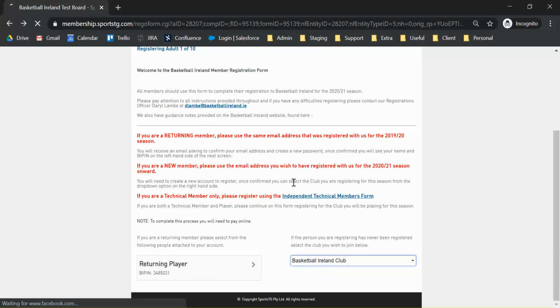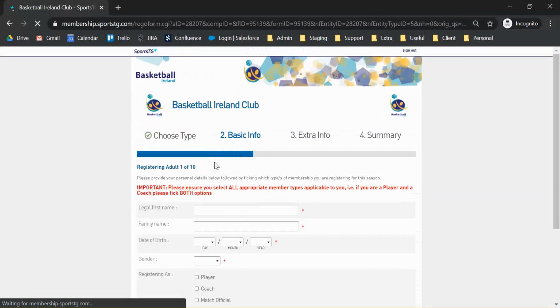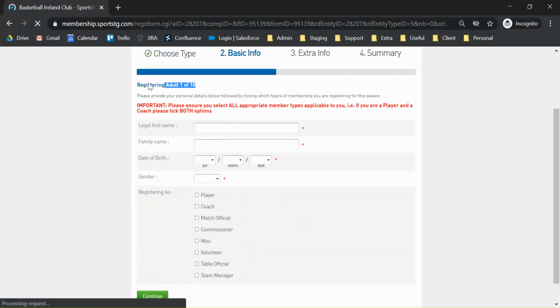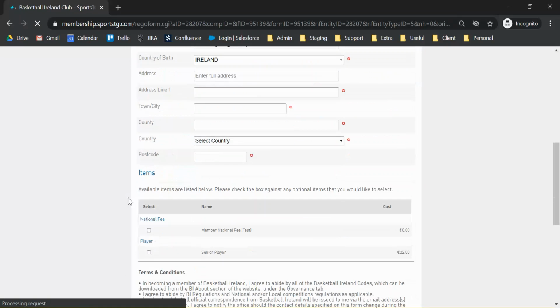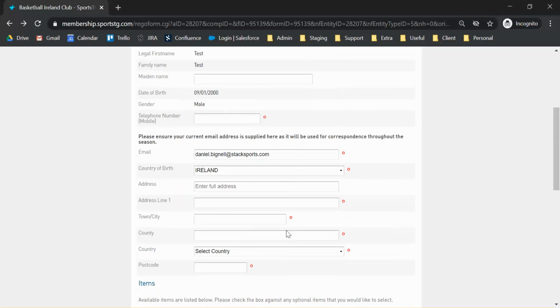If I'm registering multiple new people, what you would see at the top of my screen here is, if I'm registering multiple adults, I will complete the registration form once. I'm just going to breeze through this for everybody. So we go through here, you can see that that senior player fee has appeared for everybody.